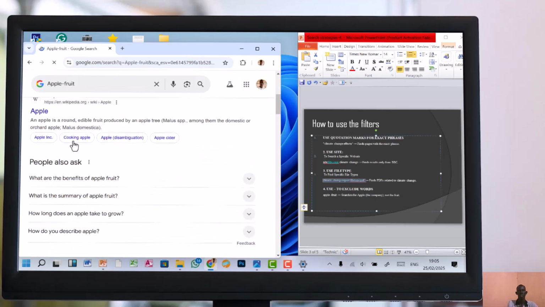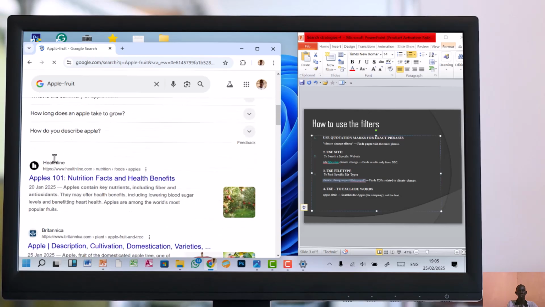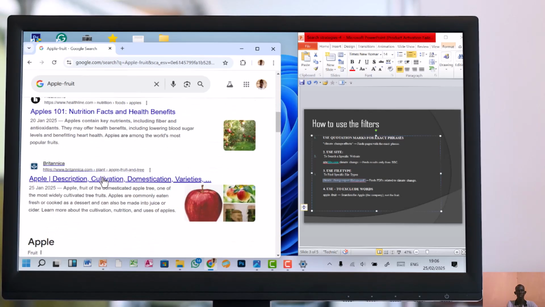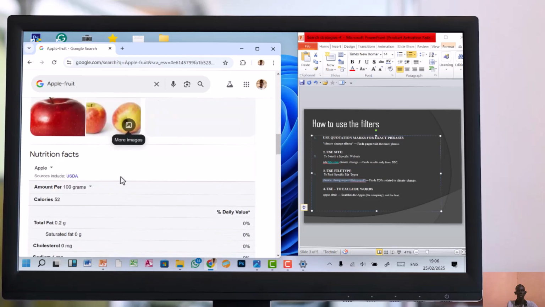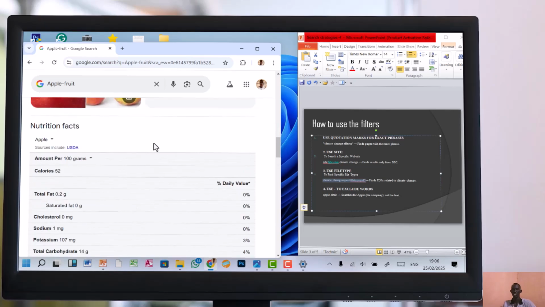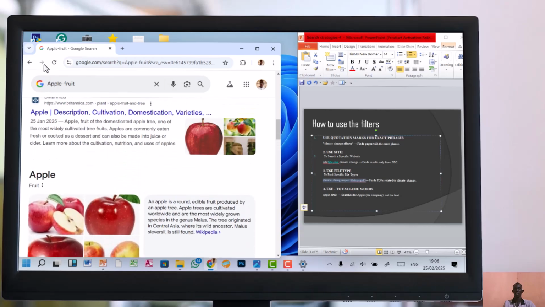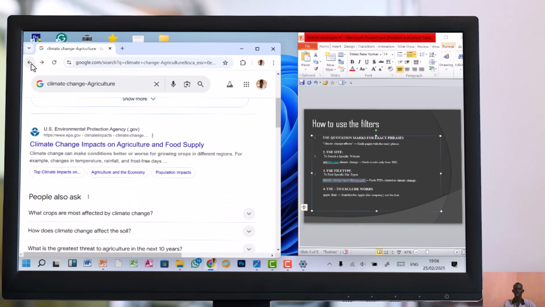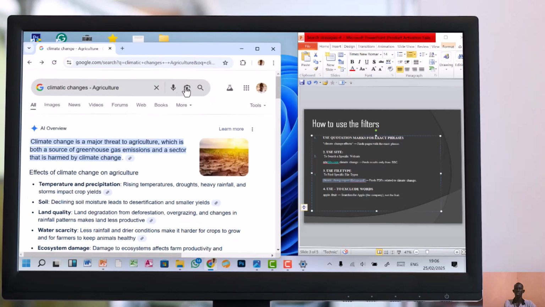You see here, you can find the word apple alone, with fruit-exclusive descriptions of apples. That is the use of excluding words in our research, which is helpful. It gives you what you want and excludes what you don't want in your search.